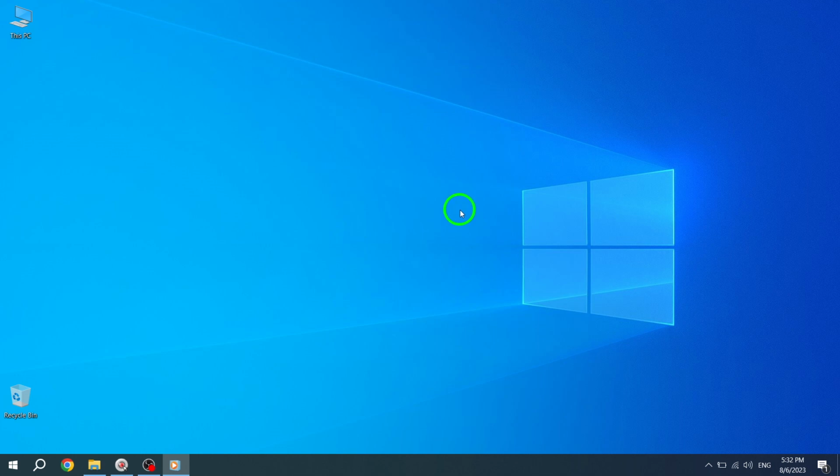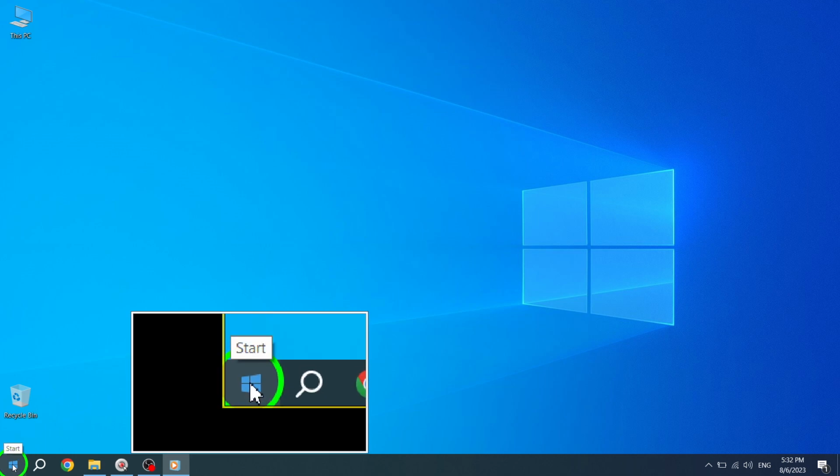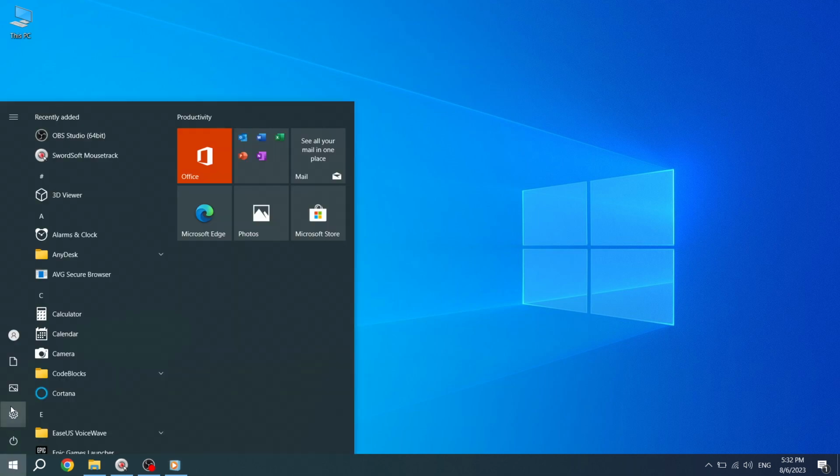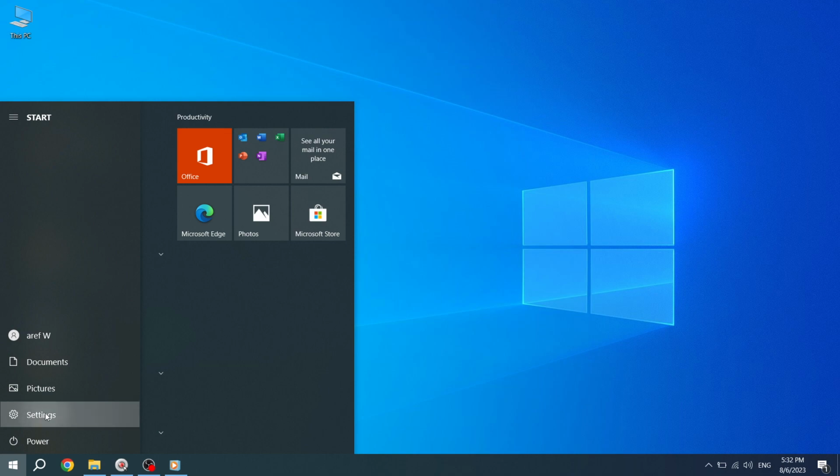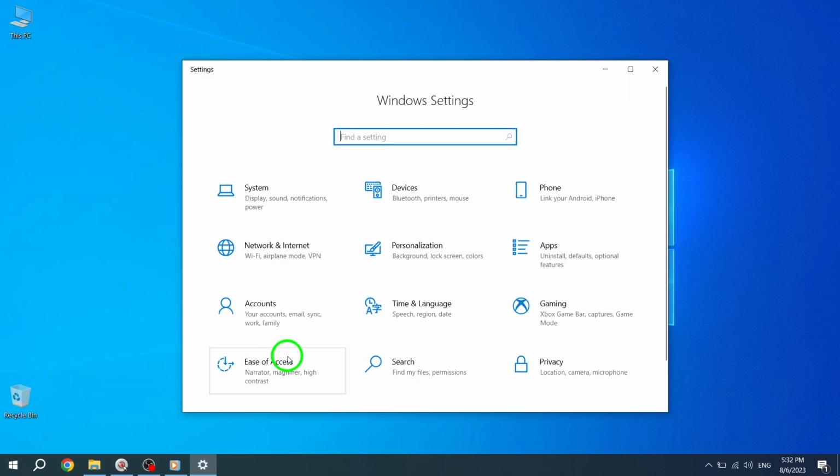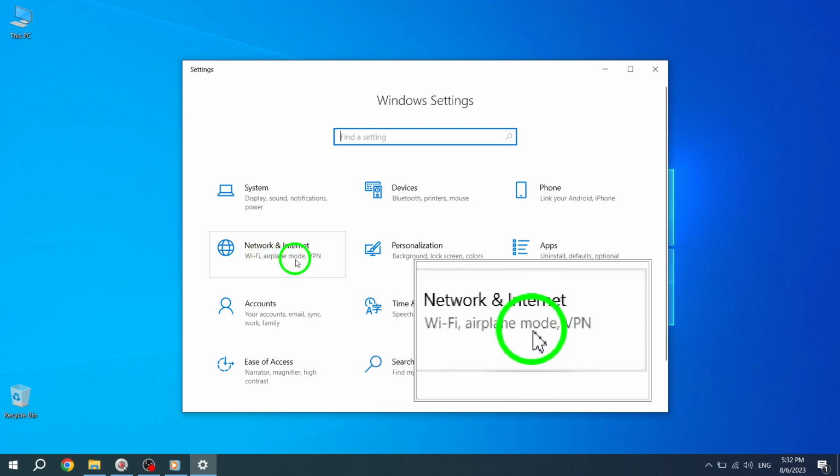Step 1. To begin, click on the Start button located at the bottom left corner of your screen. Step 2. From the Start menu, navigate to Settings by clicking on the gear icon. Step 3. Within the Settings window, click on the Network and Internet option.